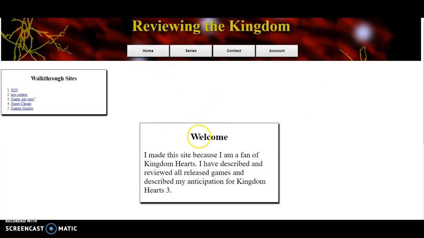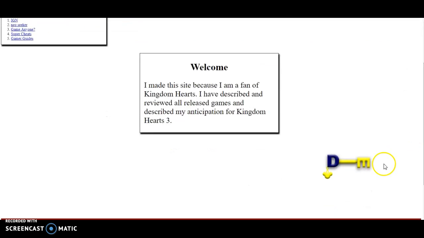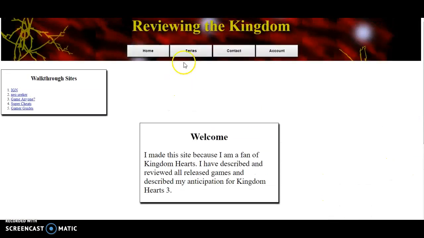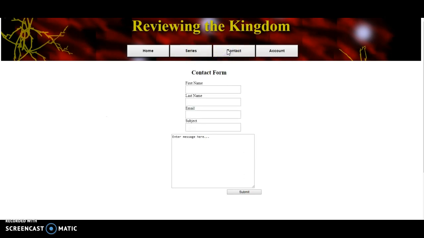Here's the home page. It has a description of the site, a sidebar with 5 video game walkthrough sites, a picture of a keyblade that I made with Photoshop. Next, I will go to the contact page.